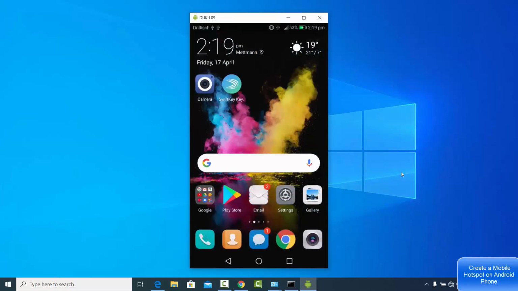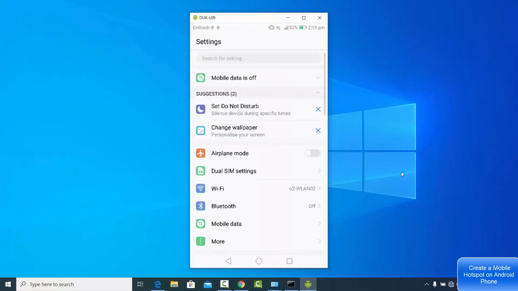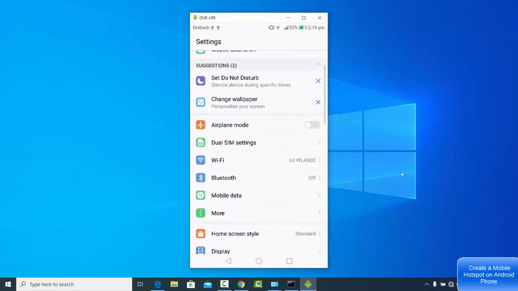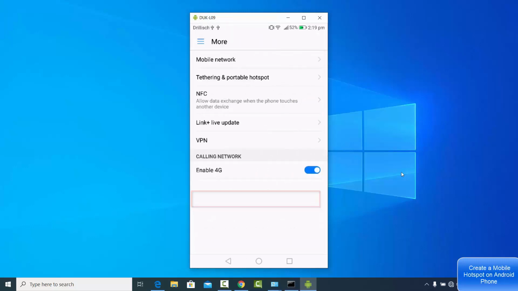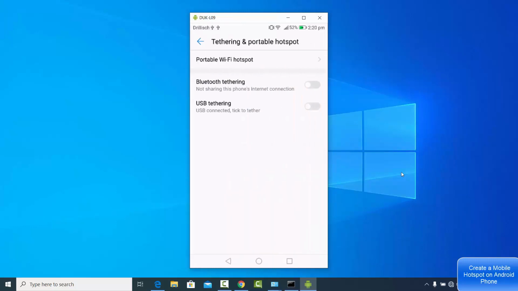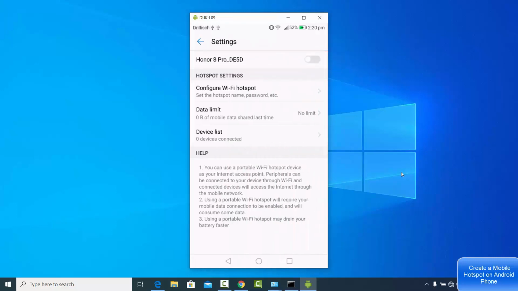and then on your Android phone, just go to the settings, and then in the settings, go to more. So just click on more, and here you will see this option which says Tethering and Portable Hotspot. So just click on this option which says Tethering and Portable Hotspot. And here you will be able to see this option which says Portable Wi-Fi Hotspot. So just click on this option.